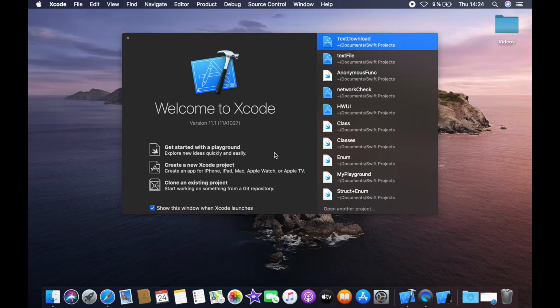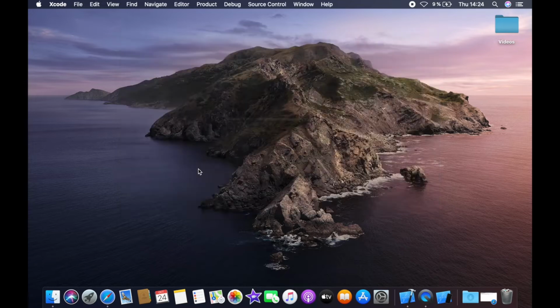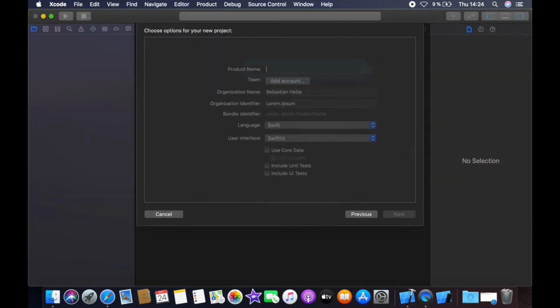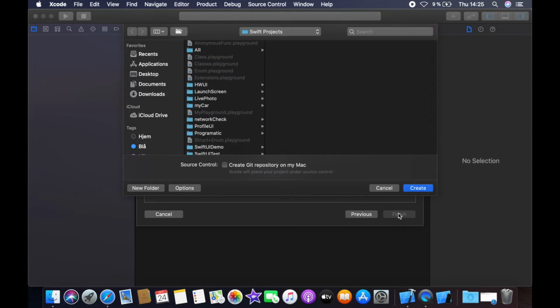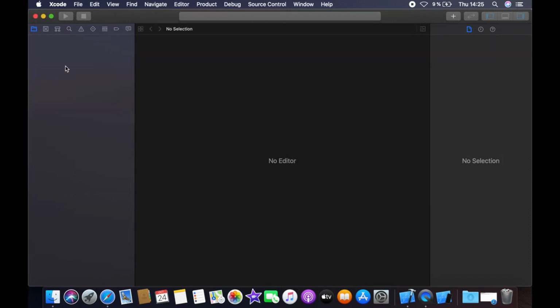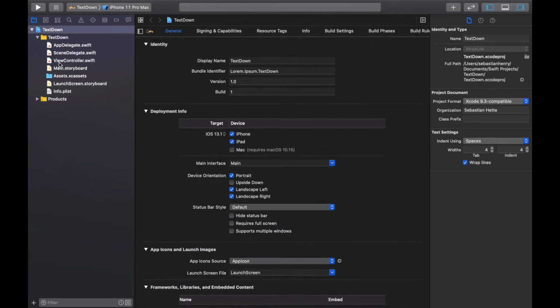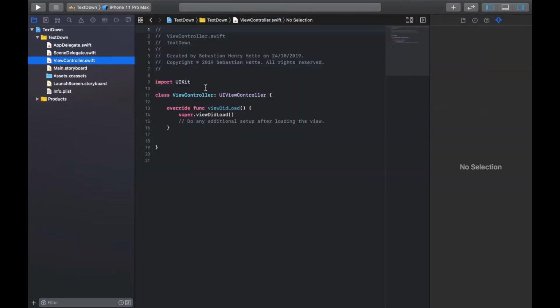Okay, so let's get started with downloading our text file, and the best way to do that is by creating a new Xcode project. I'm going to make it a single application and call it text down. User interface, I'm just going to pick storyboard for now and click next. Then you can save it where you want to. I'm just going to put this in full screen, and let's head over to our view controller.